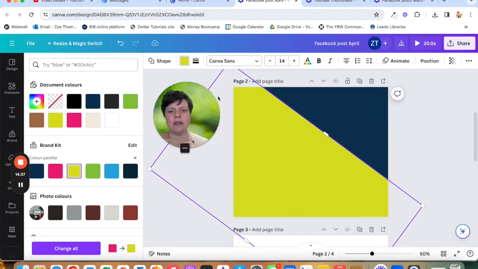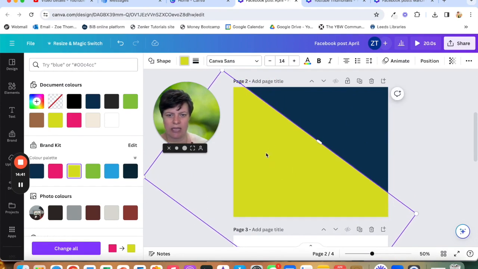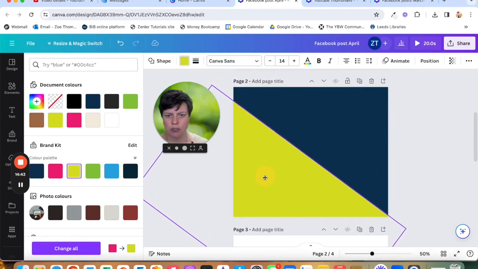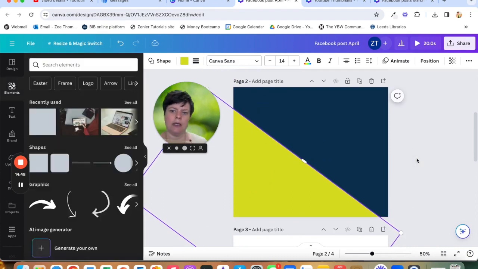Now anything that is off the screen isn't going to show when I download it. It's only the thing that's within the square that's going to show. So say I wanted to do something a bit like this, you can do that.